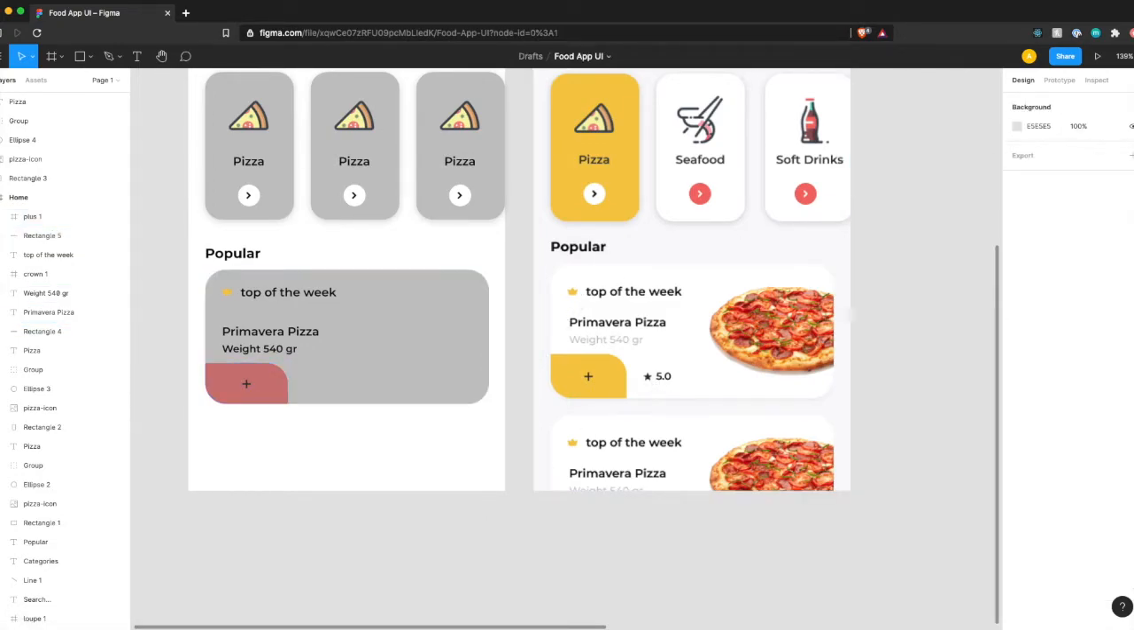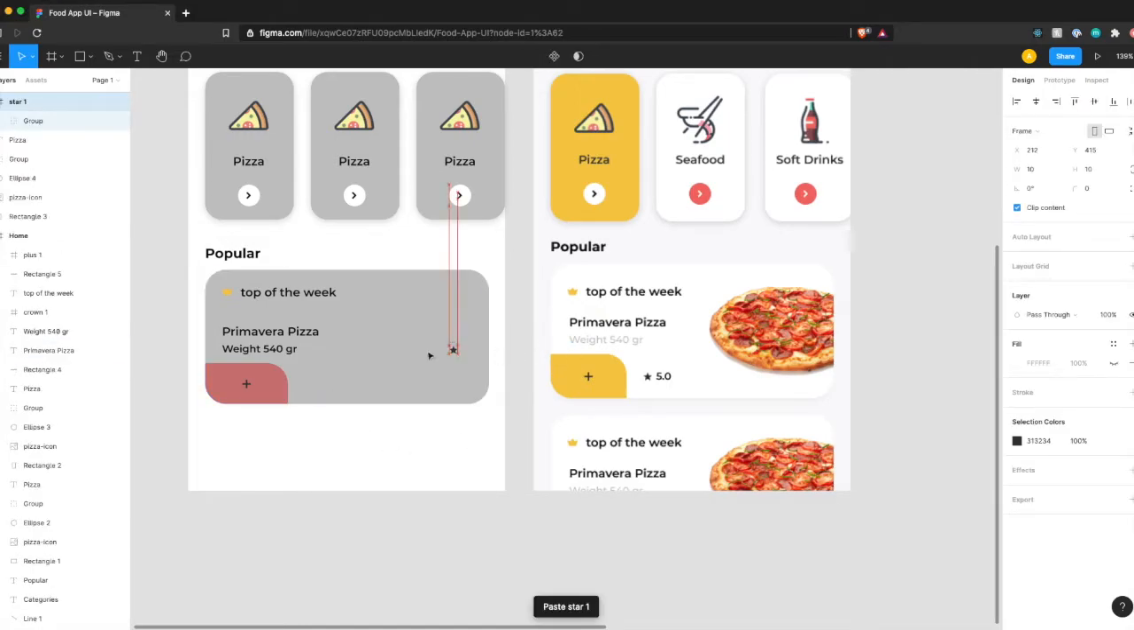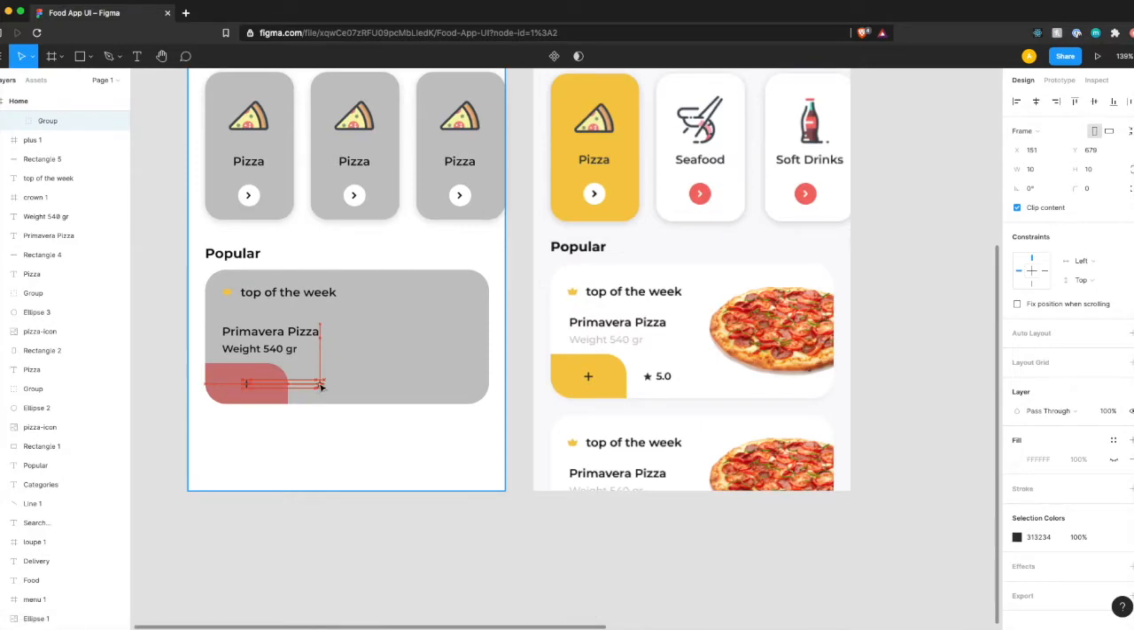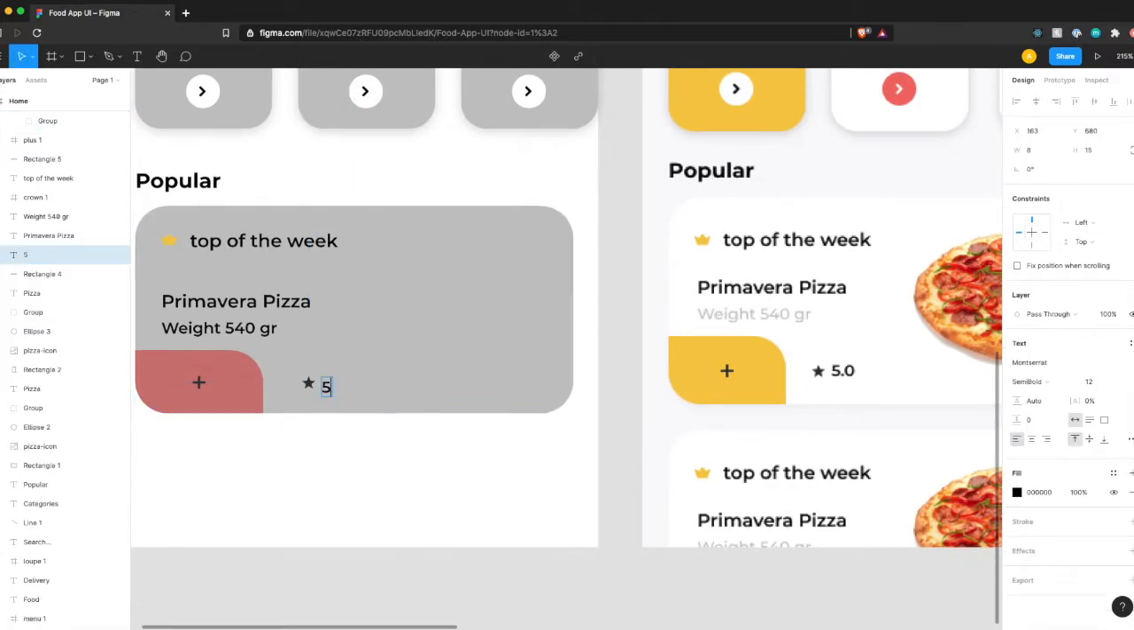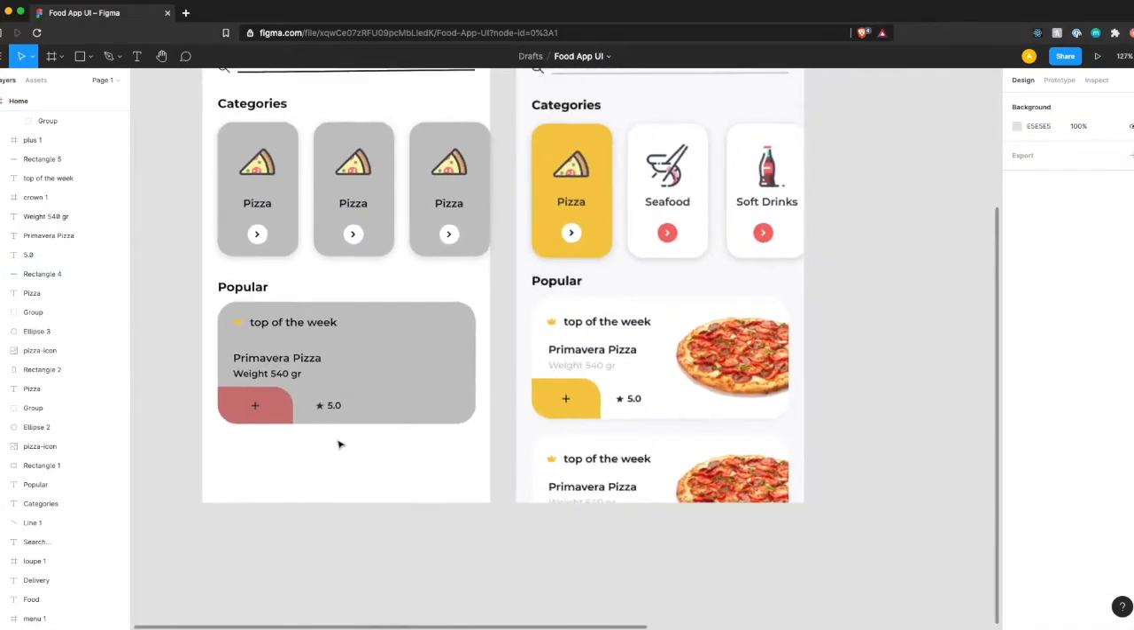Now let's move on to this rating. Let's get the icon in here. Perfect. And right next to it, we'll have some text. T 5.0. Line it up. Center. Great. Okay, that looks good.